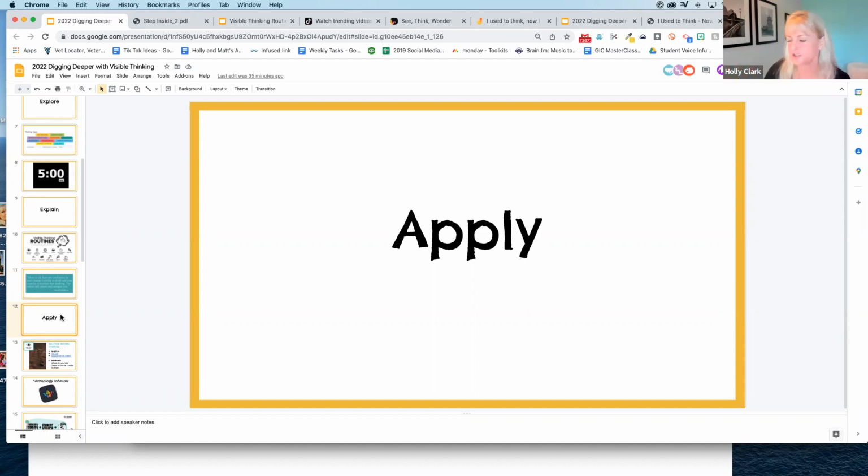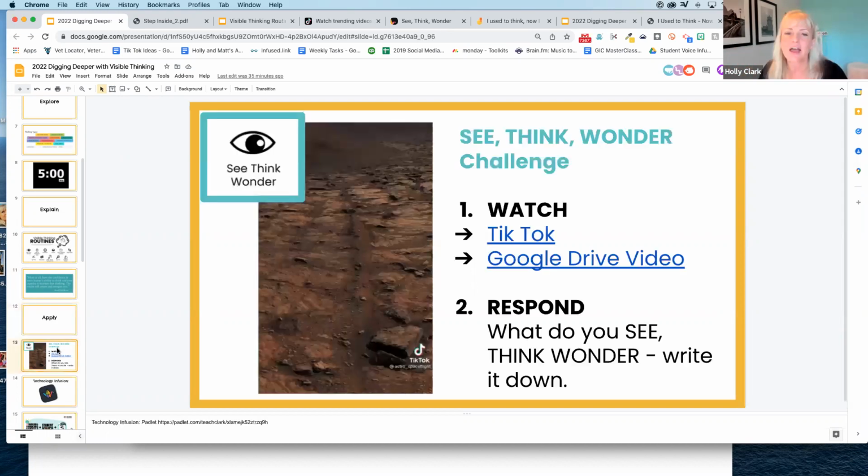So we're going to do our technology infusions. On slide 13, I've given you a short clip from TikTok. And if you are a person who's like, I'm not going on TikTok ever, there is actually a YouTube video, a Google Drive video that I put together. Whichever one you want, I want you to watch the video, and then on a piece of paper right now, or on a Google Doc, it's fine, I want you to tell me what you see, what you think, and what you wonder about this.